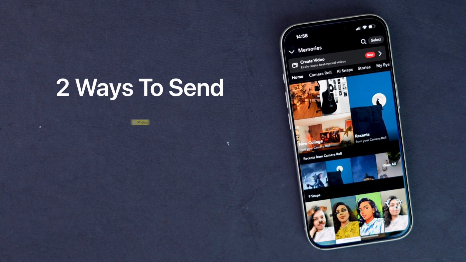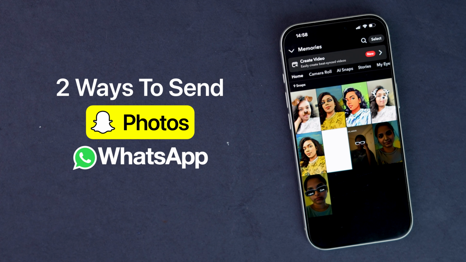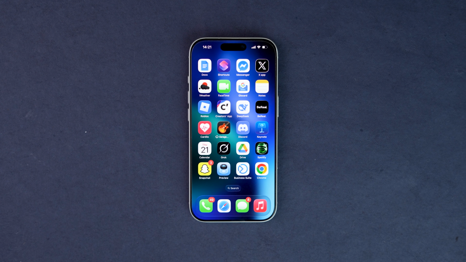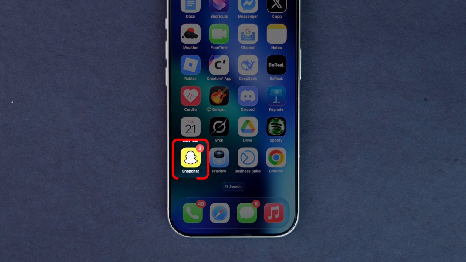Here are 2 ways to send Snapchat photos to a WhatsApp contact. First, share Snapchat photo as a link. For this, open the Snapchat app on your phone.